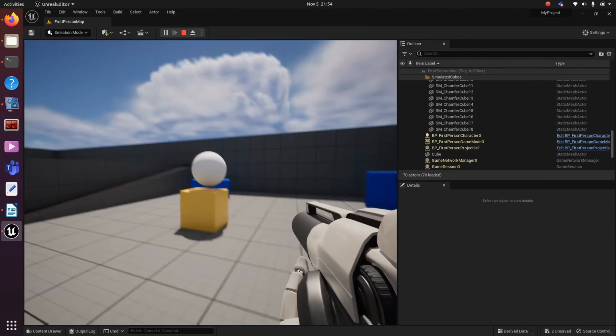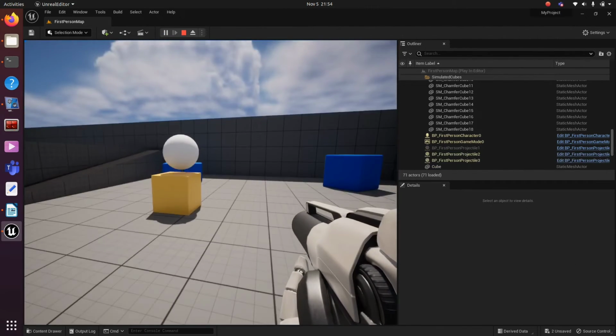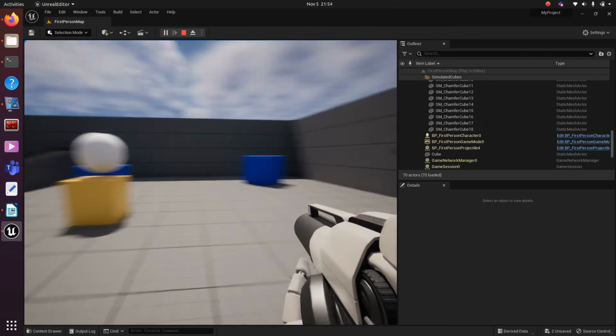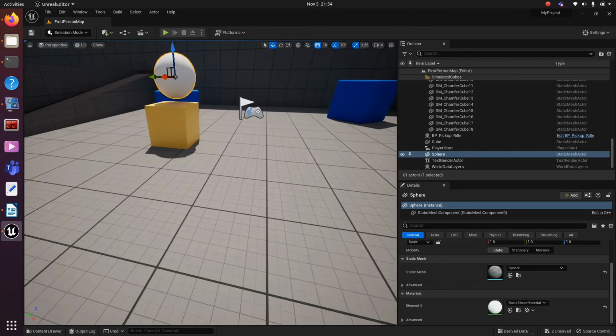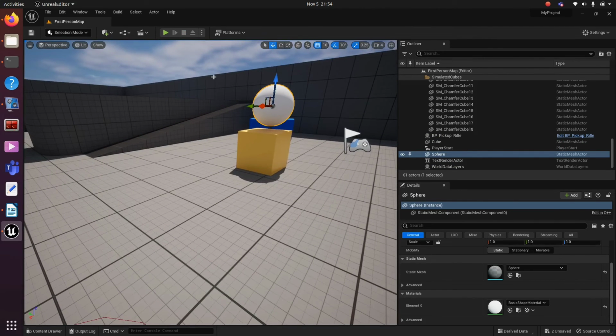Now we are playing again. Click on play button for that. And then you can use your gun. This is a sample project. Similarly, you can use Unreal for game development.